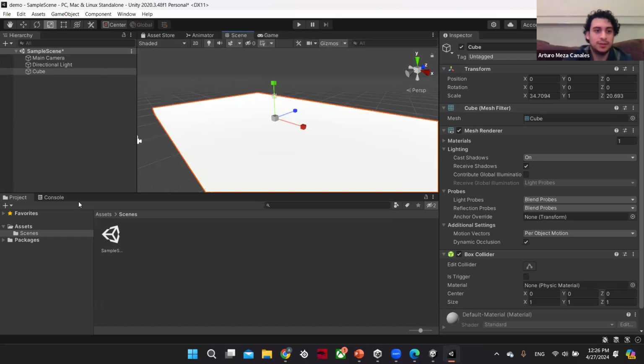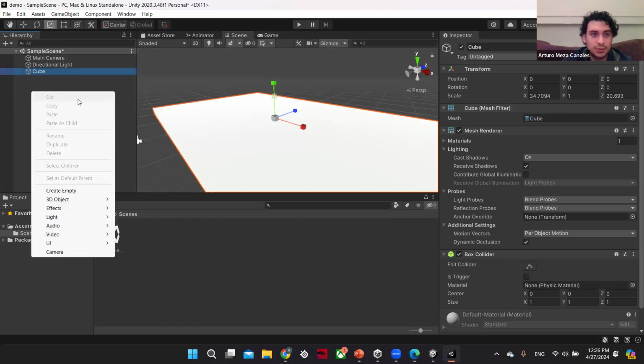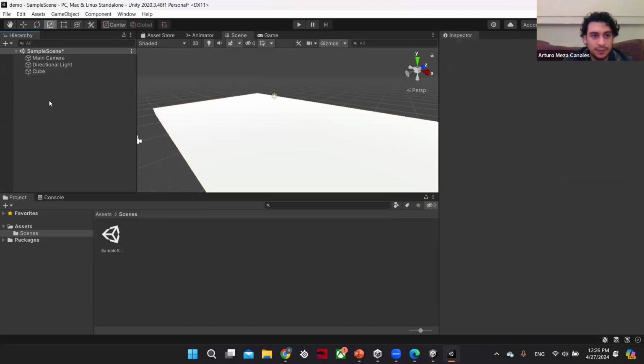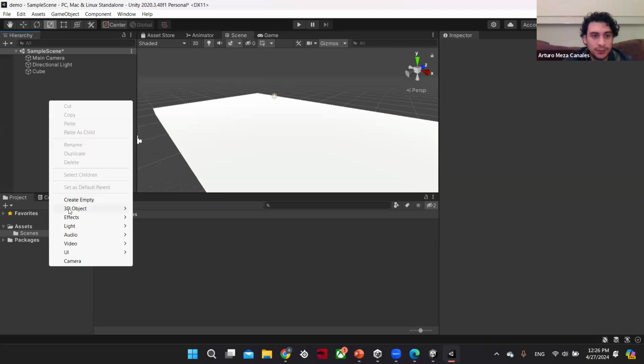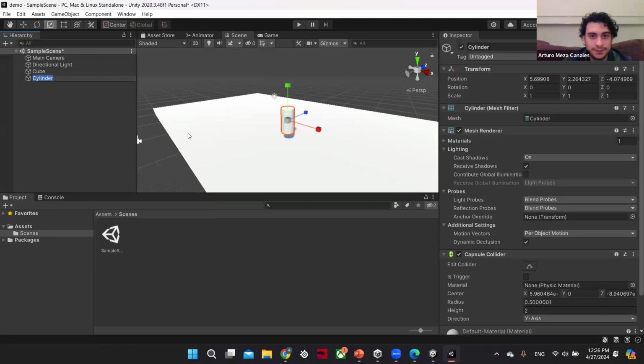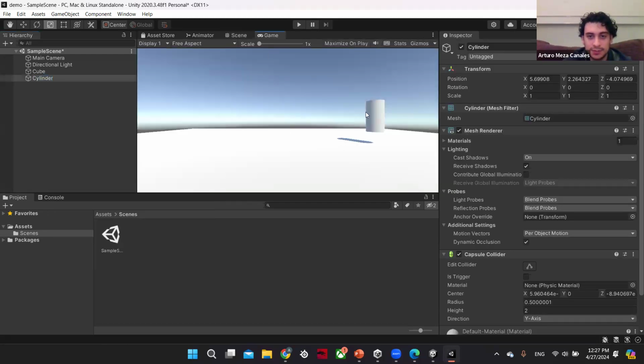But now we should add some sort of character that we can move around. So we're going to go back into this hierarchy. We're going to right click again, go down to 3D object, and let's make it a cylinder. So now you can see that things are coming together. We have some sort of plane and we have a character.